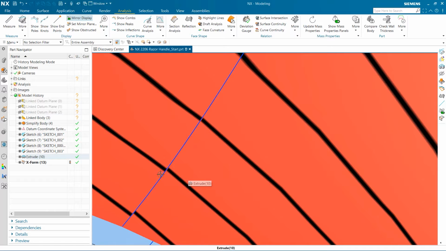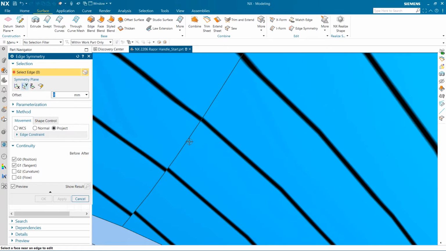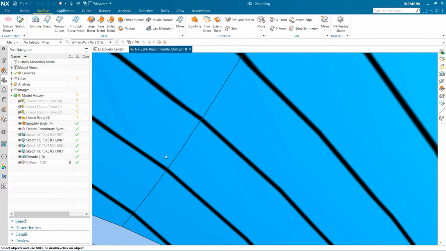You can see that there's a mismatch between the curves because it's not quite tangent across the center line. I can fix this by using edge symmetry. I'm going to change the movement so that the curve is normal to the symmetry plane. As you can see, the lines now have a nice smooth transition.